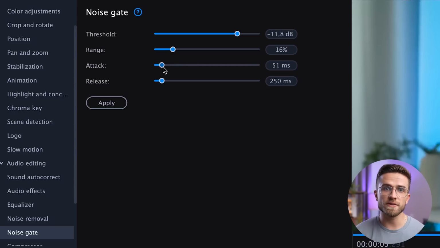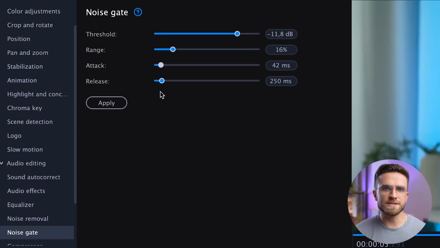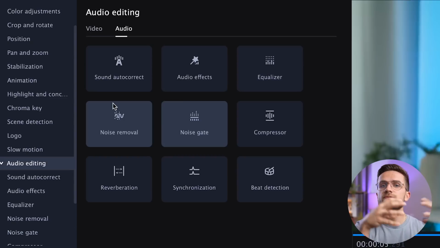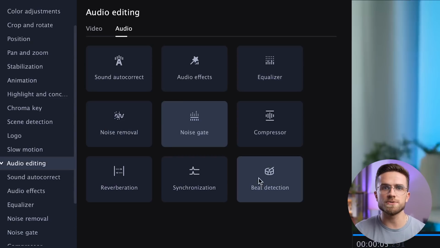Attack is used to define the length of time the gate takes to change from closed to fully open. It is basically the fade-in duration. Release is used to define the length of time the gate takes to change from open to fully closed. It is the fade out duration. A fast release abruptly cuts off the sound, whereas a slower release smoothly attenuates the signal from open to closed, resulting in a slow fade out. If it sounds complicated, just experiment. Essentially, there are no universal values here. Somehow, you will find those that work best for you.